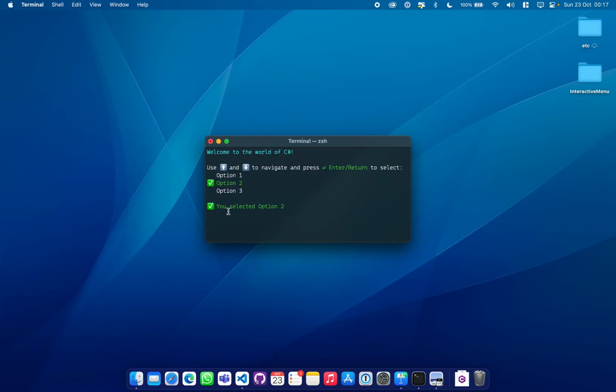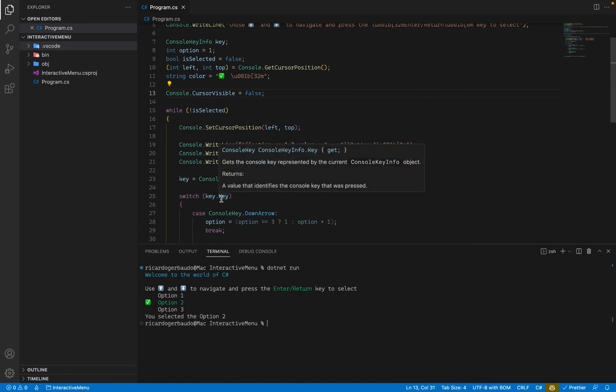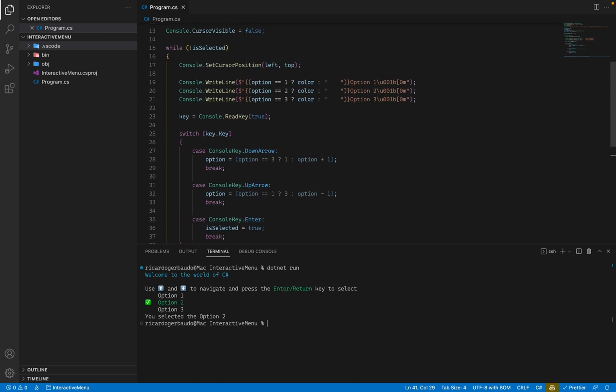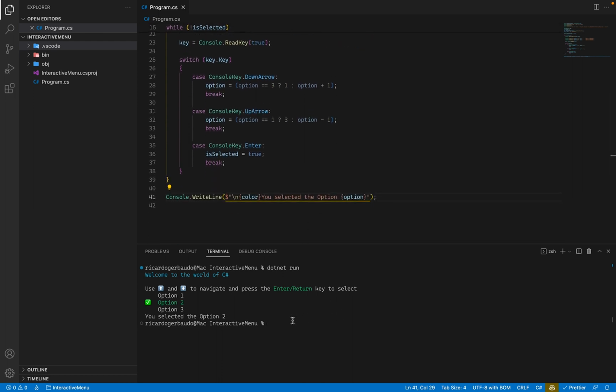And we also need to display in green and with the emoji the selected option with a blank line after the last option. And for this, I will come here. Remember how we can put the new line. It's the \n, and I will put here the color variable because it will already put it in green because we defined it before. Let's clear the console. .NET run. Now the options are here. If I select option 2, you selected the second option and ends our program.